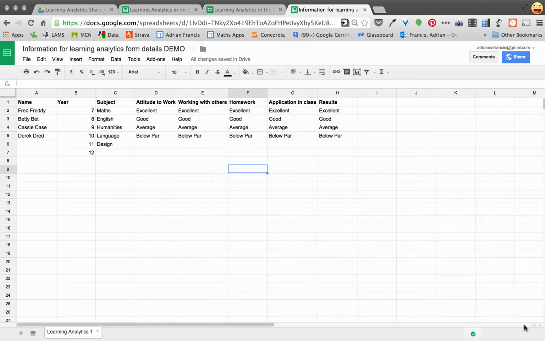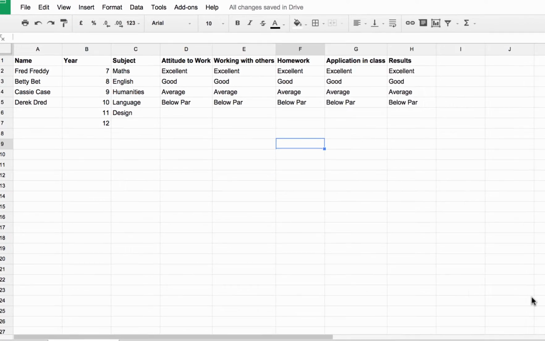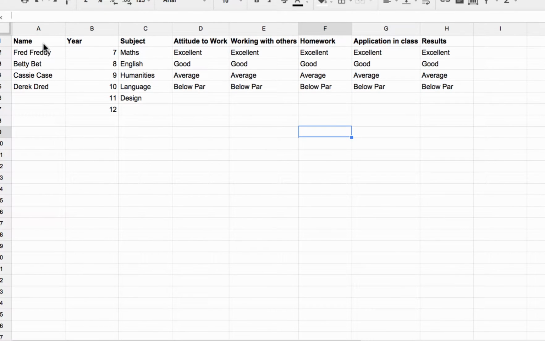So the first thing we start with is just a list of the kids that we're going to be looking at and the year levels and those kind of things. I've made a spreadsheet that's got these headers. It's got name, year, subject. I'm really interested in attitude of work, how they work with others, whether they're doing homework, how they're applying themselves in the class, and their results. I don't really necessarily need a grade, but you could put a grade there if you wanted to. I'm just looking quite generally because I want to get a snapshot of how these kids are travelling.